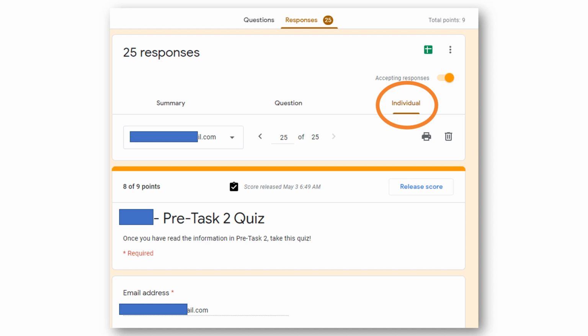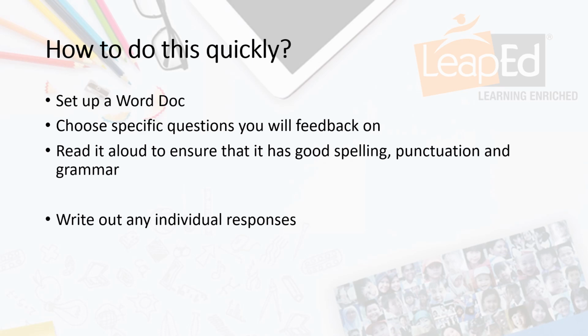and I've seen the summary, and now I'm going to go to the individual answers. How am I going to do this quickly? I'm going to set up a Word doc. I'm going to choose specific questions that I will feed back on. You don't have to feed back on every single question in the Google Doc. Choose the ones that are most relevant. When I've written out my answers, I'm going to read those aloud to myself to ensure that there's good spelling, punctuation and grammar before I copy and paste it into individual feedback.